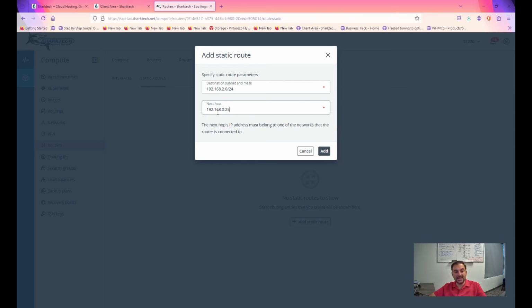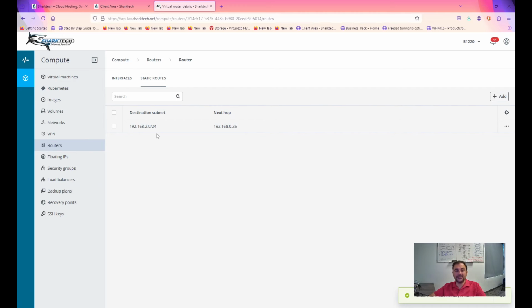Now, when this happens, the system knows that it will send any traffic that is destined to 192.168.2.0/24 to the next hop that is on its network in the 192.168.0 network. Once we click on Add, this is going to be available as a static route and added to our route.